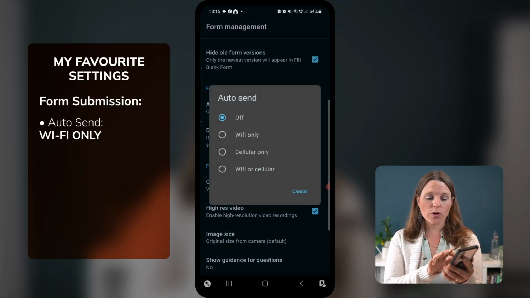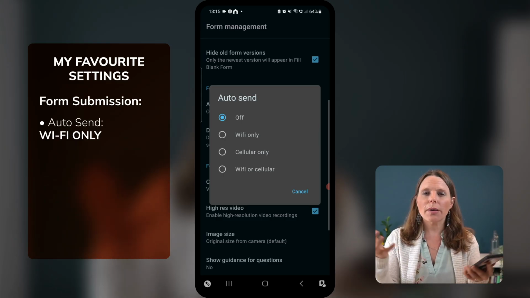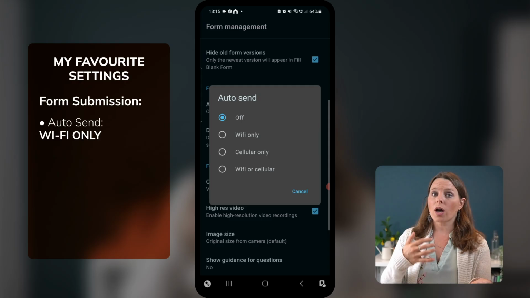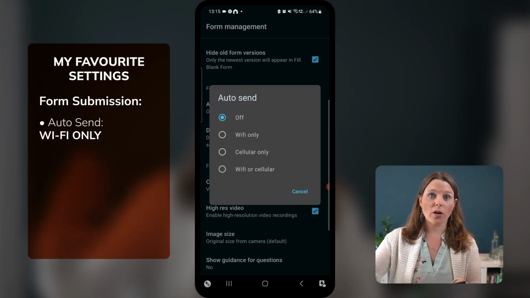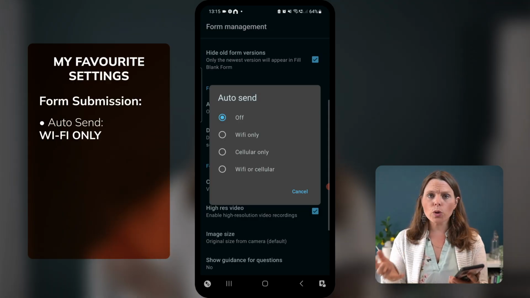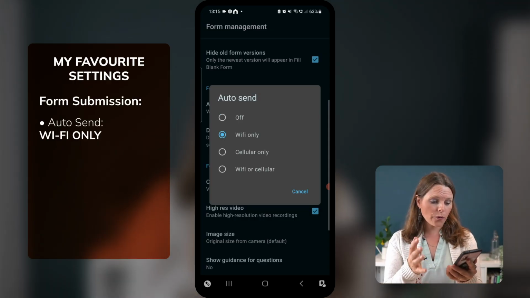So there are lots of different options: cell only, Wi-Fi or cellular. It just means it's going to check how you are connected to the internet, right? If you don't want a bunch of data being sent over your mobile data, then choose Wi-Fi only if you want that auto send. So that is my recommended submission style for auto send.